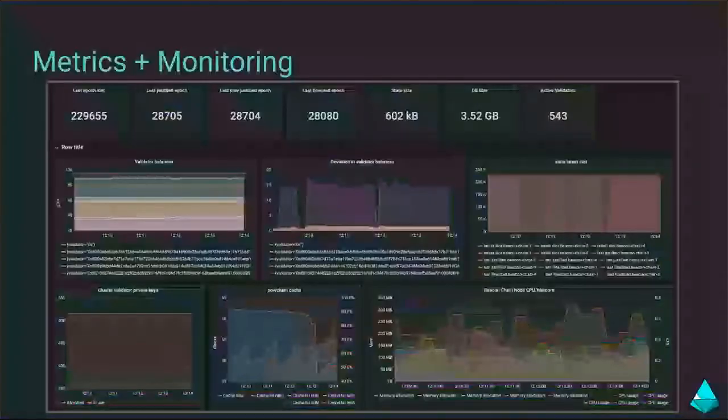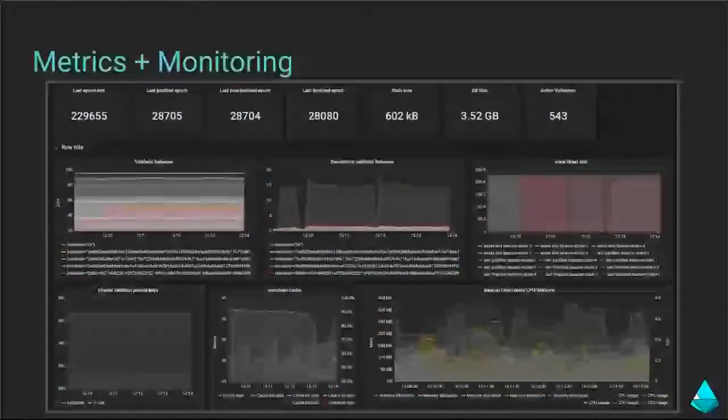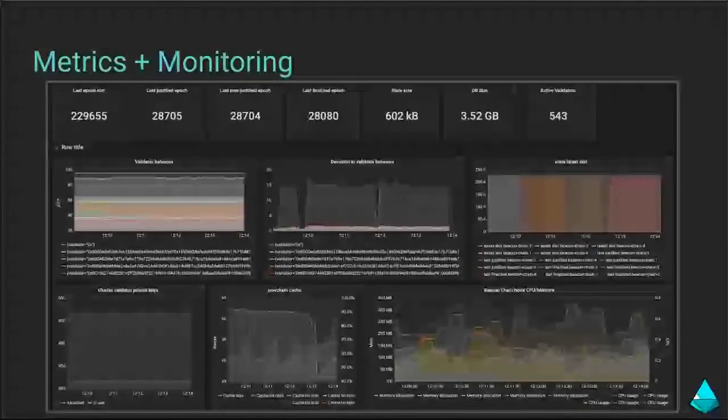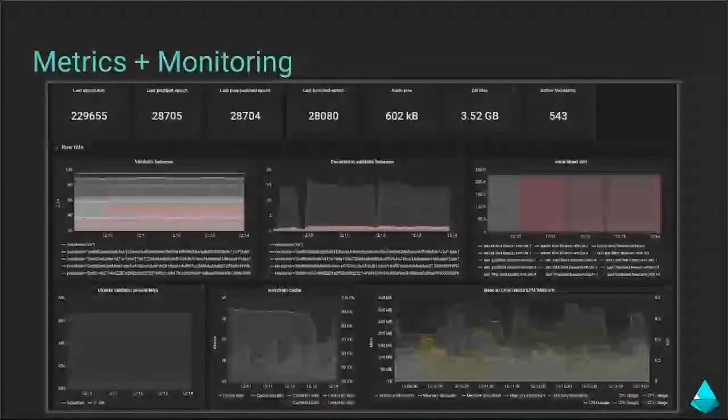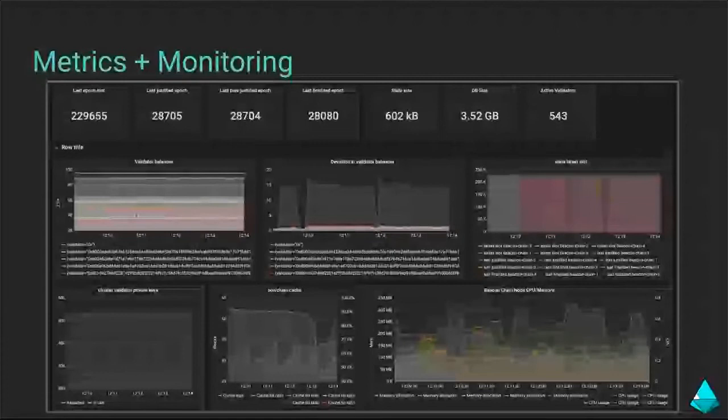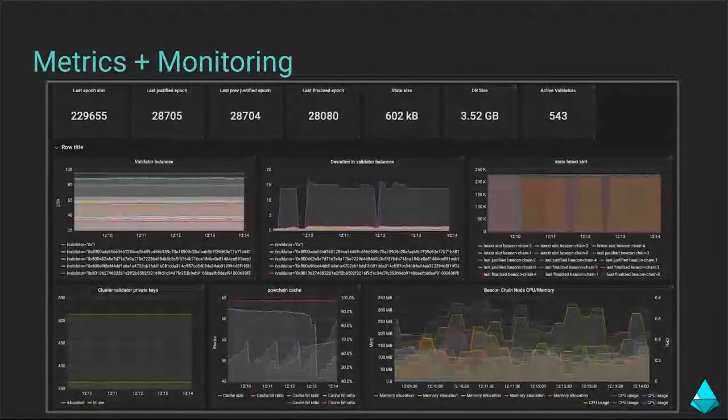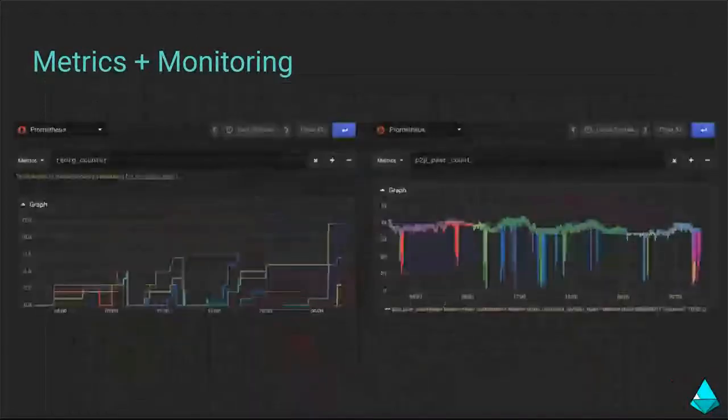One of the most important things that we've realized is that having excellent metrics and monitoring is really helpful. Here we can see a screenshot of our old testnet where we were running only 543 validators, and you can see there's some differences in balances here. Some validators are performing worse than others. So even at this stage, we're wondering, what is going on, and how can we understand the performance of the network?